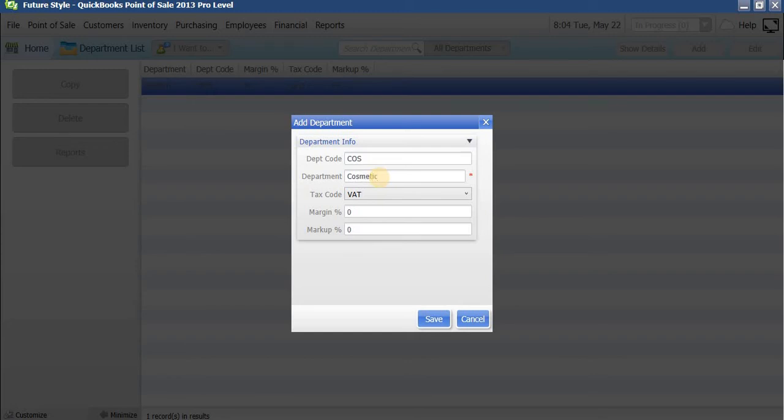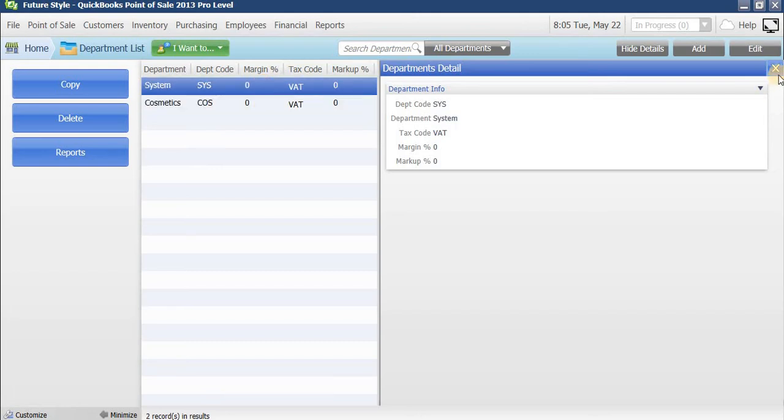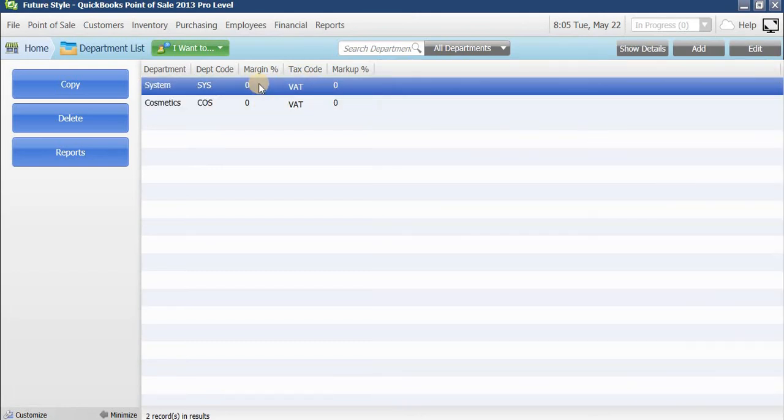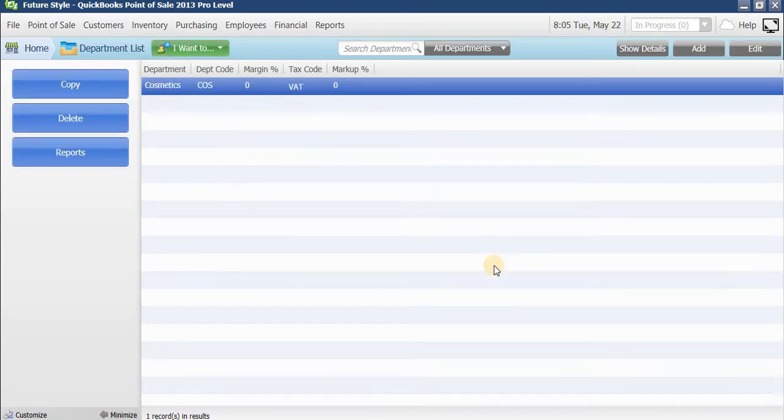Cosmetic. Tax. These items are vatable. I'm going to leave those at 0 because each item would have a different margin and markup. So we have a default that is created by the software when it's installed, and I don't really want that there, so I'm going to remove that. I'm going to delete the system category or department.